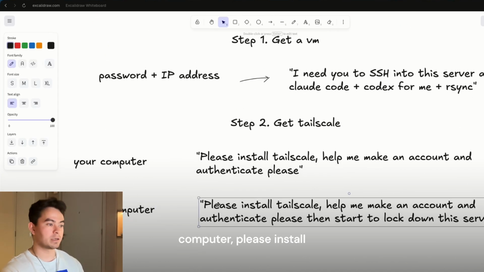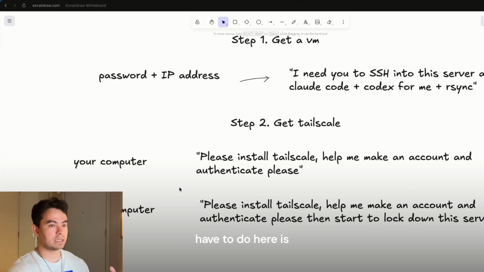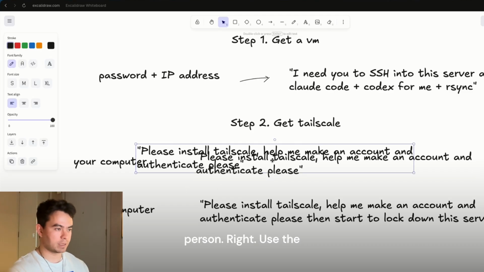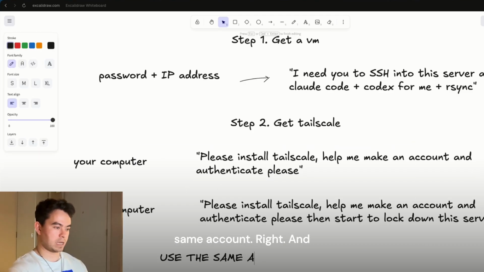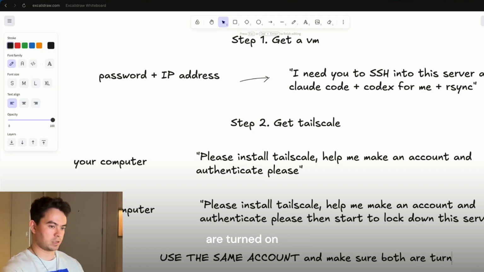We want only people who are authenticated to the network to be able to connect. And then the target computer, please install Tailscale, help me make an account and authenticate, please, and start to lock down the server, right? And what you're going to have to do here is log in as the same person, right? Use the same account, right? And make sure both are turned on.